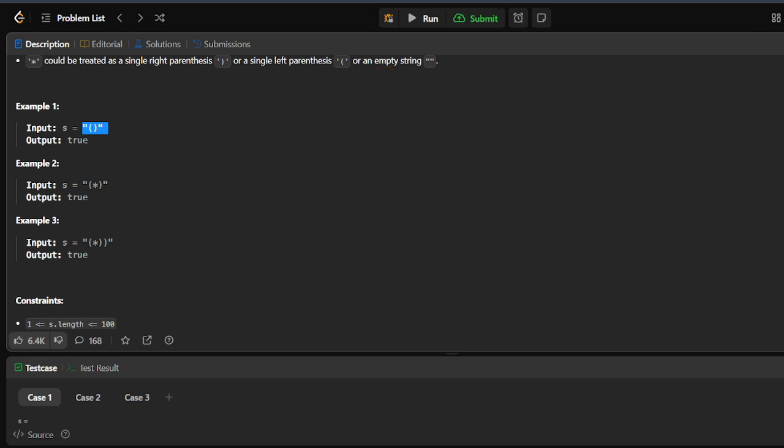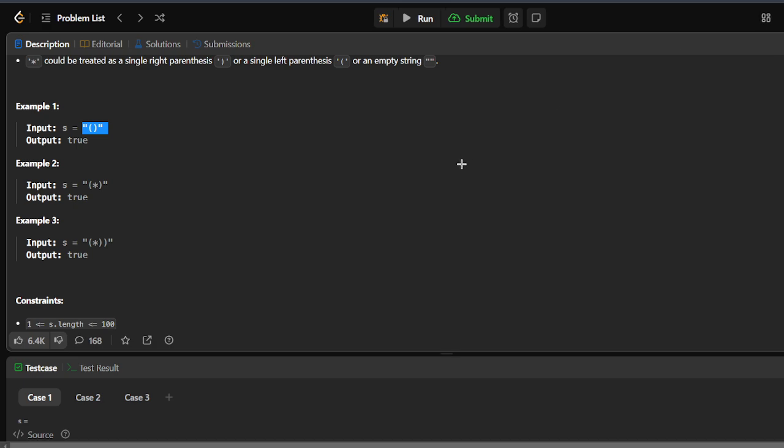Okay, now let's discuss the approach behind this question. Suppose I have this case: this star, and this is a closing. We have a star, and this is an opening. Then we have a star. And you see that this is a valid string. If you analyze, this is a valid string. Now, what is the approach behind this question?